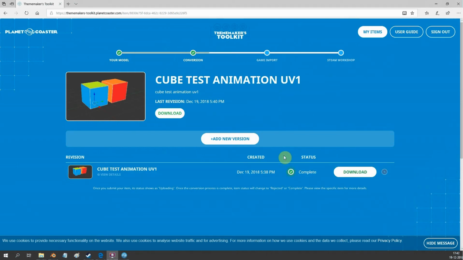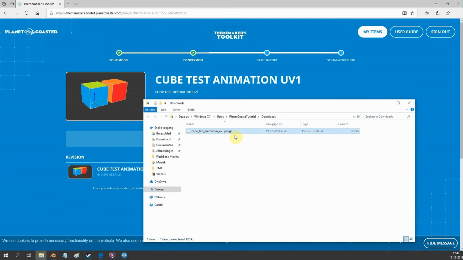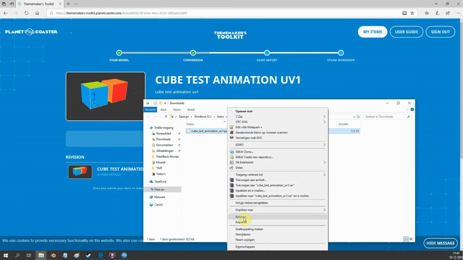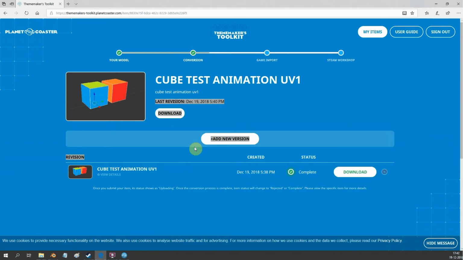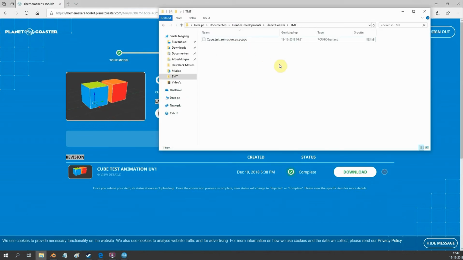As you can see, our model is done. It's completed, so we can start downloading it. I've actually already downloaded it once just to test it out. I'll cut it, bring it up to our TMT map, place it in there. I also got another one in there to demonstrate decimate. And let's jump into Planet Coaster.